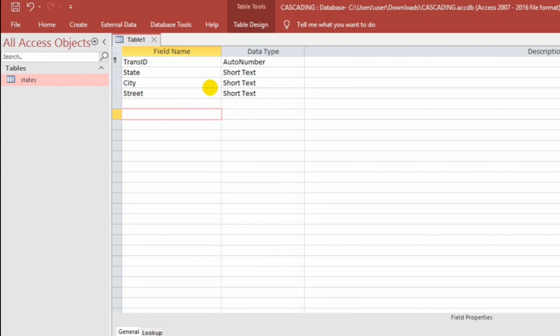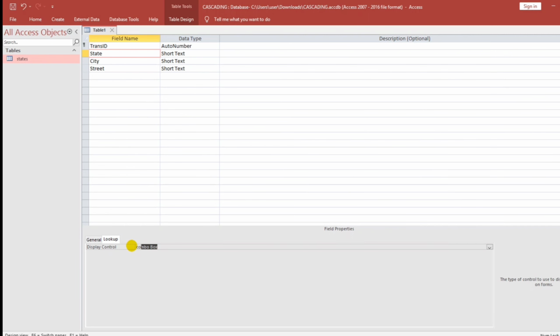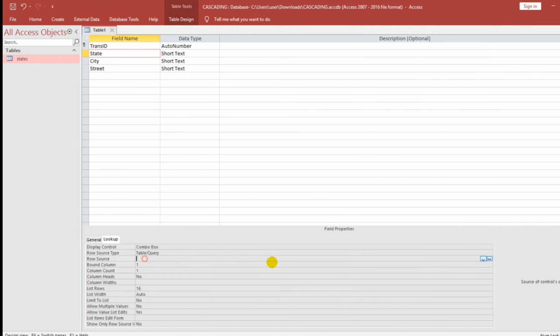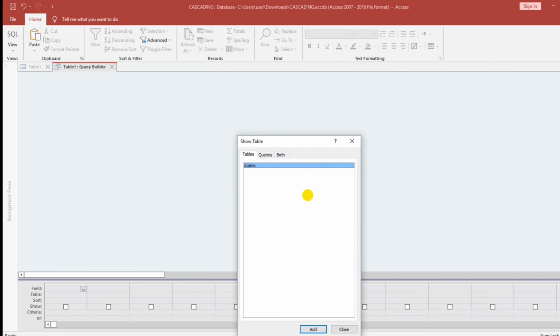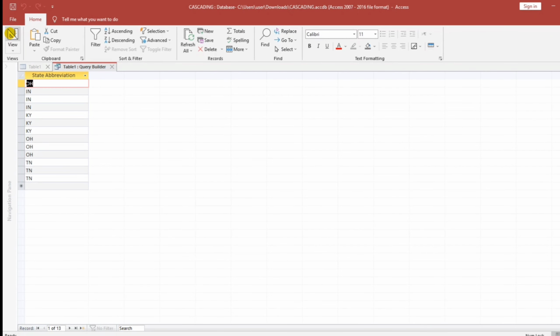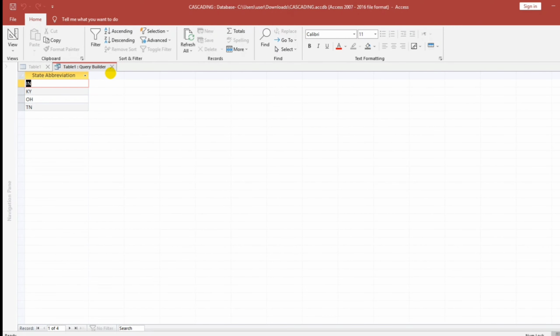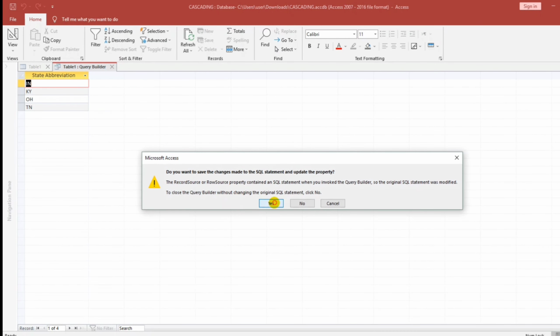Okay, that's it. And then for the state, we're gonna use the combo box, and our row source would be the state table. So double click this, and then bring down the state abbreviation. Let us see. As you can see, guys, this is redundant. It contains 13 records. So all we have to do is to group this. To group this, just click this totals and let's go back. Okay, this is it, guys. So close this and then yes, save.